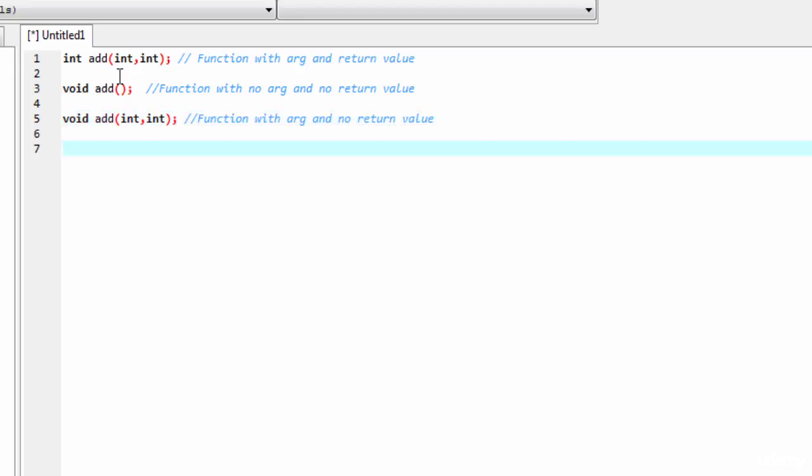Okay, then now the last category is the function with no argument and return value. So in this category of function we have to leave parenthesis empty because function do not accept any value, but it is returning values, so return type cannot be void. It can be int or character or float, so you can write here like int, then function name add, then parenthesis and a semicolon. So this is the example of function with no argument and return value.